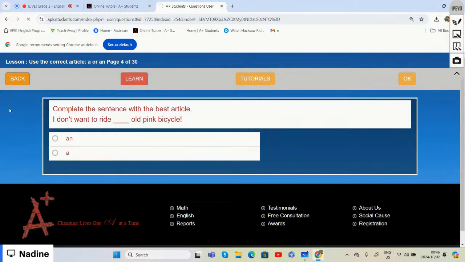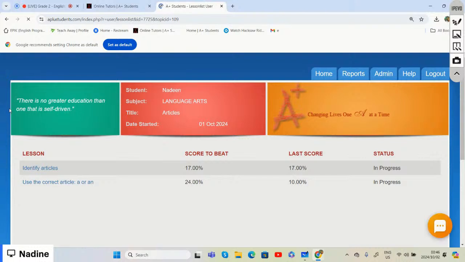All right, so this is now the end of our lesson on articles. We said articles are adjectives such as a, an and the, right? We use the article a in front of a word that starts with a consonant sound, and we use the article an in front of words that start with vowel sounds, and vowels are a, e, i, o, u.